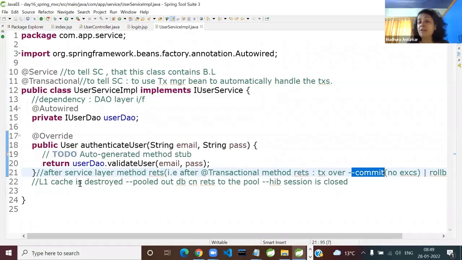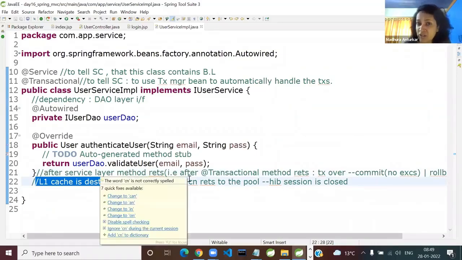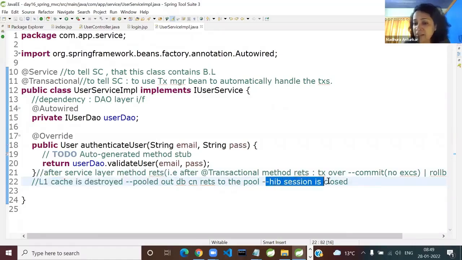But what is common? Session closing is common. So when you say session close, your persistence context, which is your L1 cache, is all destroyed. Session is what? A thin wrapper around a pulled out connection. So that connection returns to the Apache supplied pool. We are no longer using Hibernate for giving a connection pool, and then the session is closed. And then the data returns to the caller.